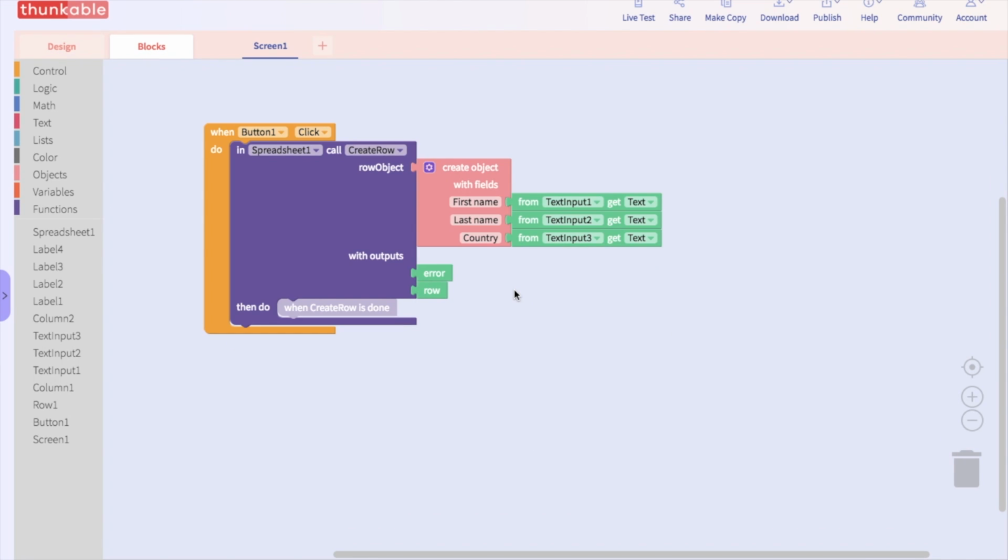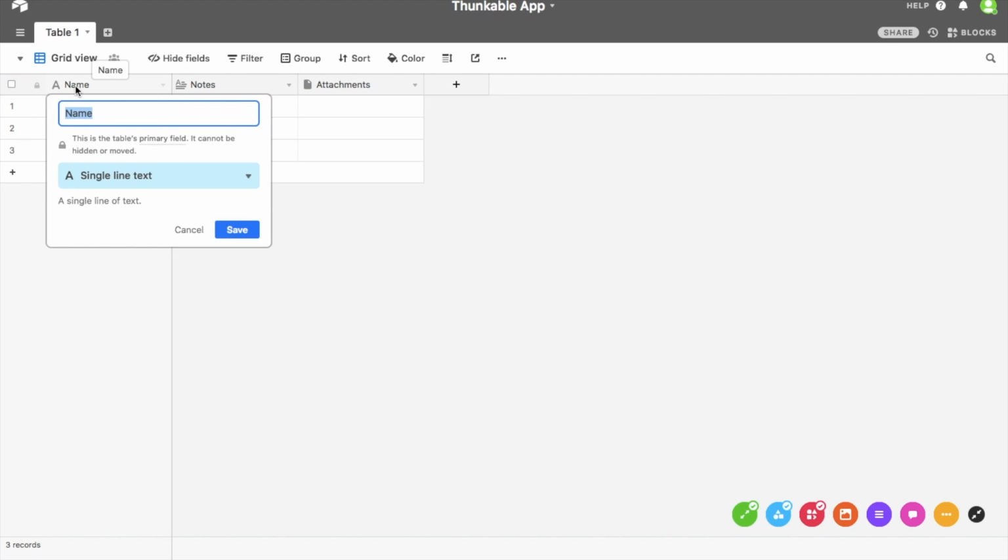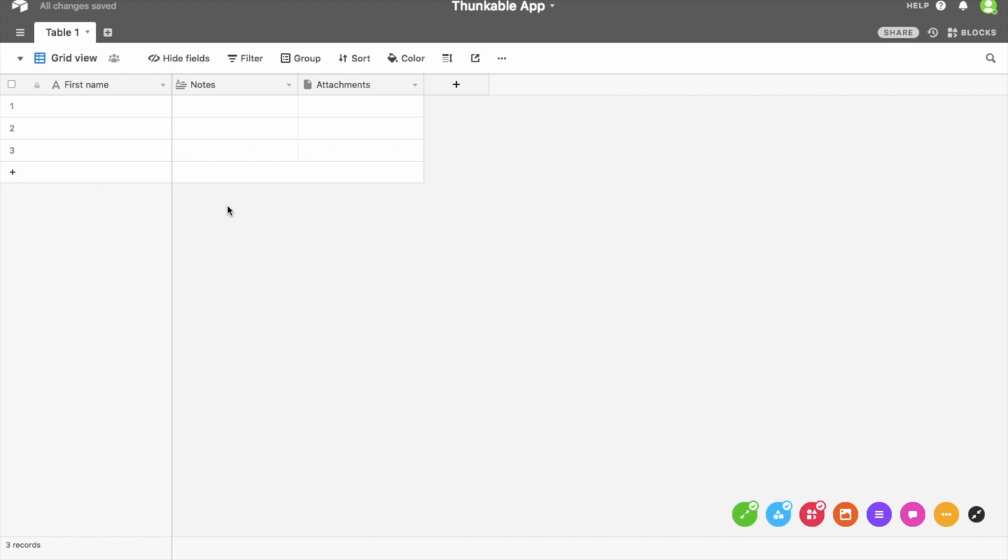Now each of these objects, first name, last name, and country, must also match the name of the columns on Airtable. What exactly does that mean? Let's go back to our Airtable spreadsheet. See how this column says name? Let's change it to say first name. Now we need to add two more columns, one for last name and one for country.